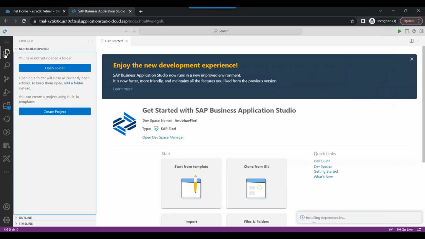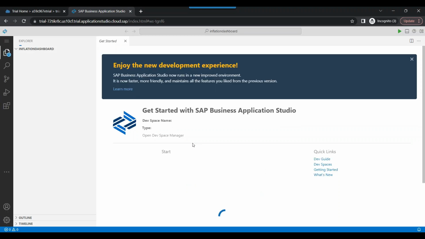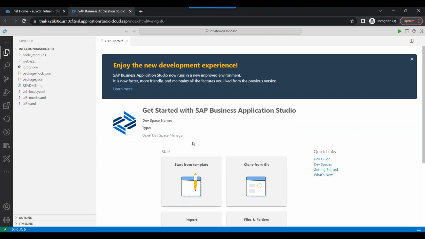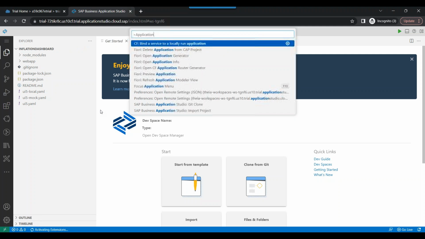Now you can see the application would have got generated, and we can open the project folder to see this generated application. So you see we get a message also to say open folder, yes. And you will see the generated application on the next refresh. There you go. So this is the generated application, and it's time to test this app. For that, we need to press the F1 key and open application info.